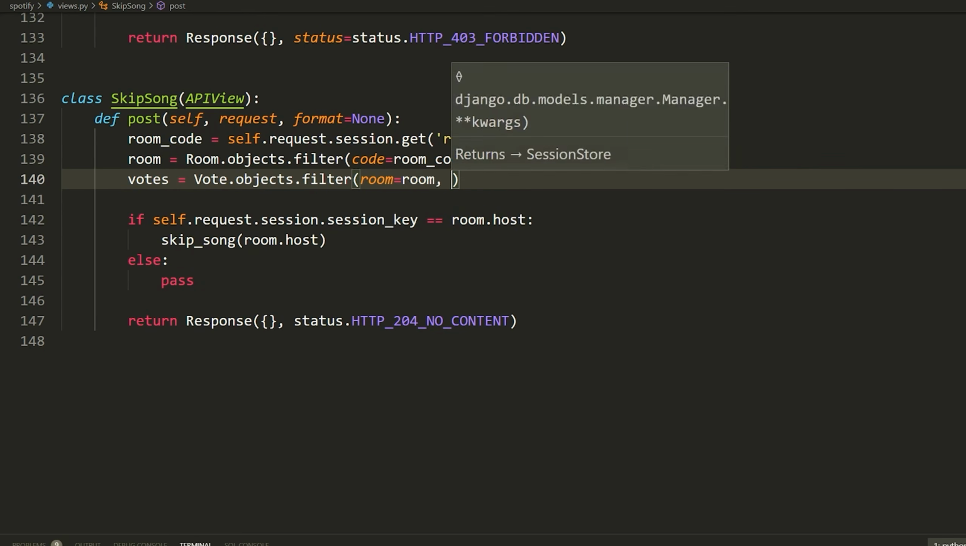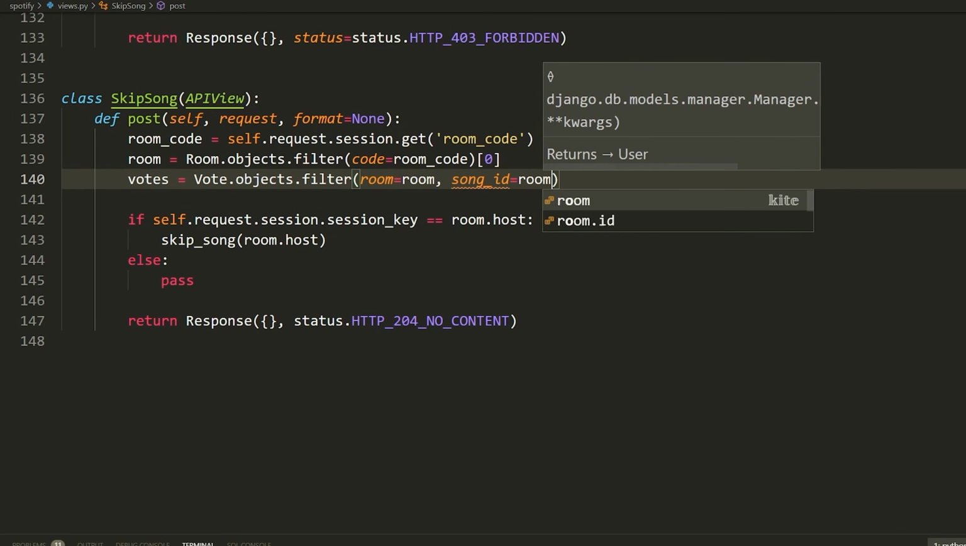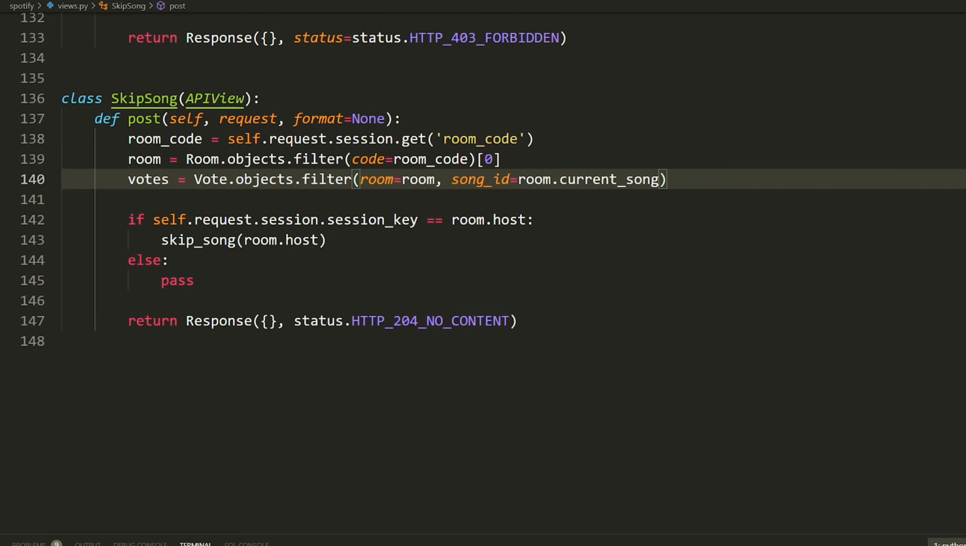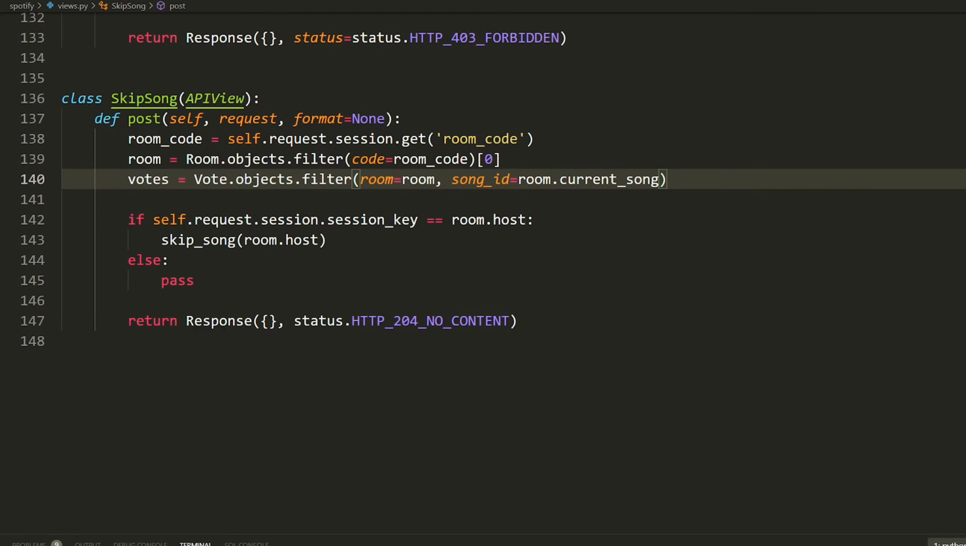We'll say room equals room, and one other thing as well, song_id is equal to room.current_song. Now the reason it's important to do this, why we're adding an extra parameter to this query here, is because we want to make sure that we're not grabbing any votes that are older. So for some reason, let's say, it didn't delete the older votes in the database. We just want to make sure we're not grabbing any votes that aren't voting for the currently playing song. Now there are potentially issues with this if, say, you skip a song and then the next song that comes on is the exact same song. It will have the same song ID. Either way, that's fine. That's like an edge case. And if you skipped the current song, you would ideally just skip the next song, right?